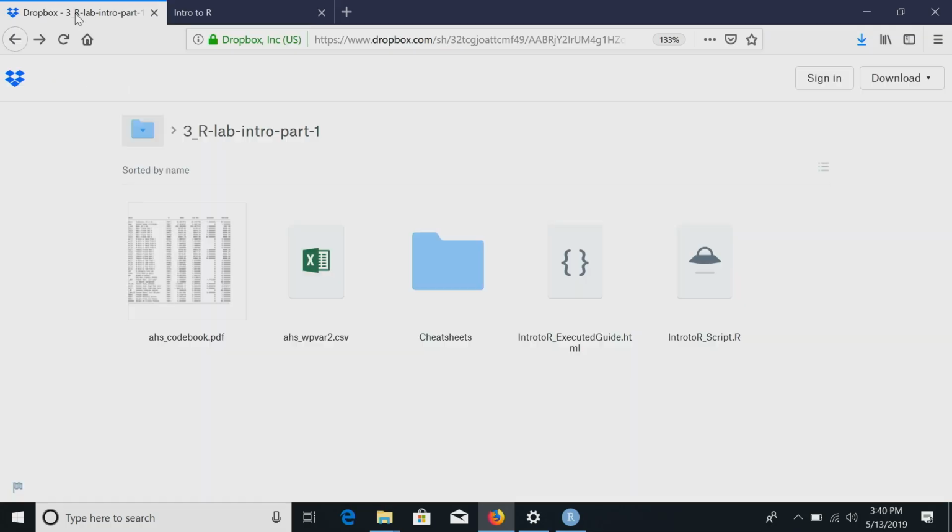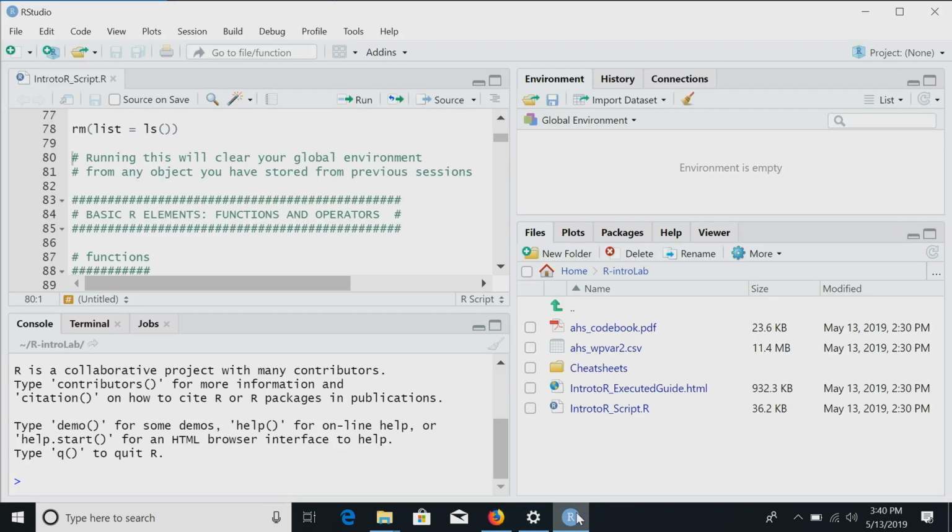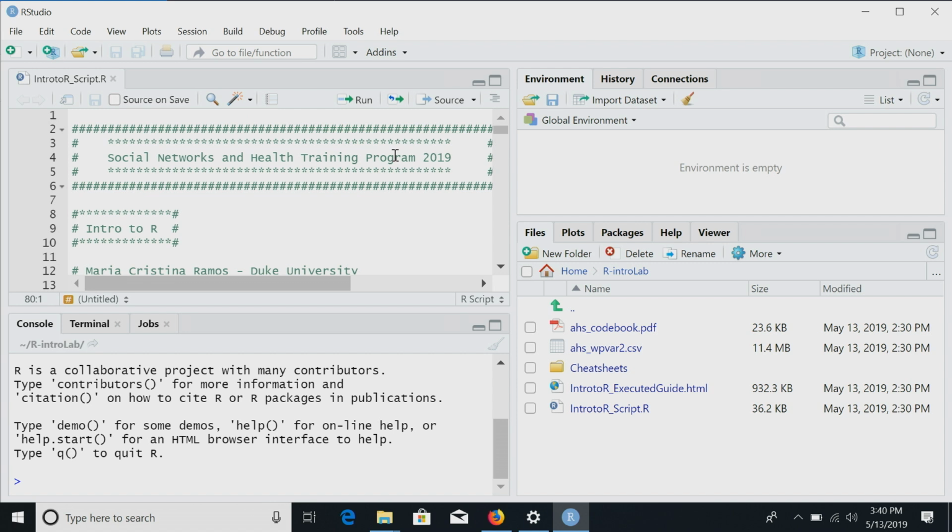Okay, so having understood what this is about and why we're here, we can go into understanding how this will work. There's a Dropbox folder. You can go to the Dropbox folder for today. So this would be the folder. And here we have some files. If you open this intro to R script, it will open in RStudio. And if you open this, this is what you should see.